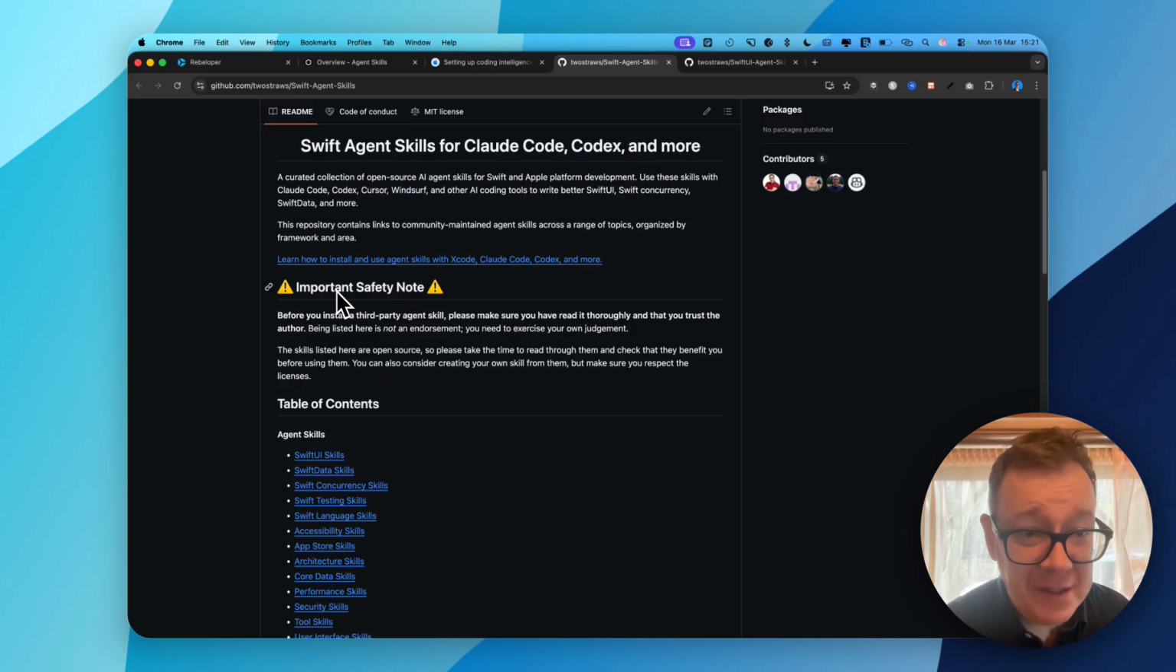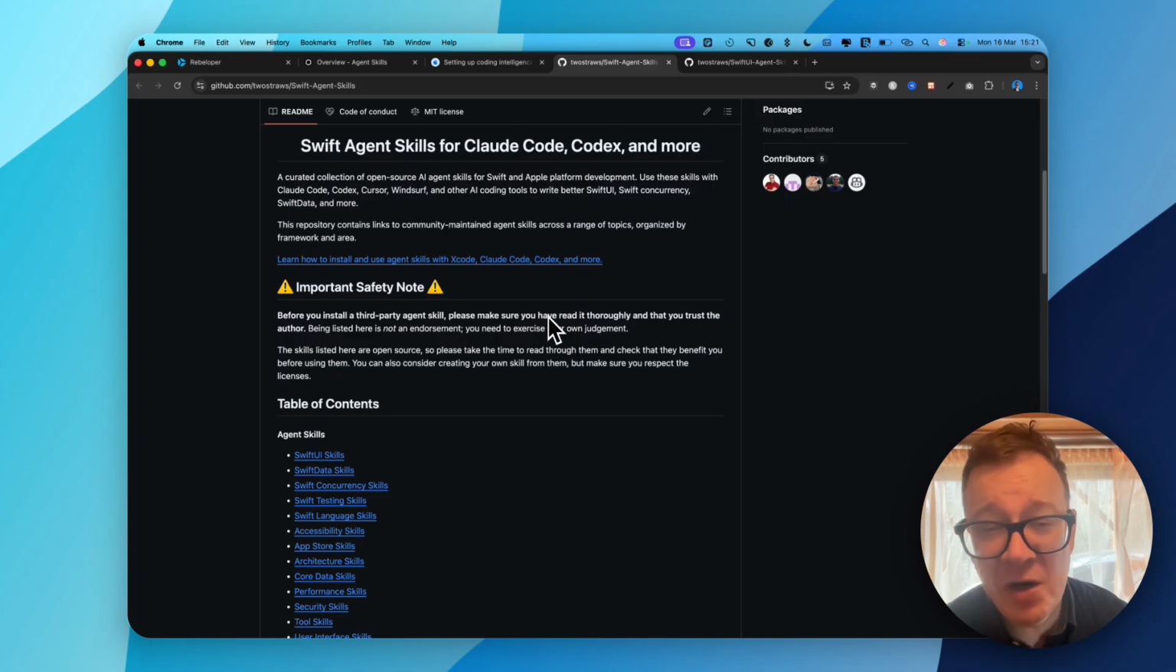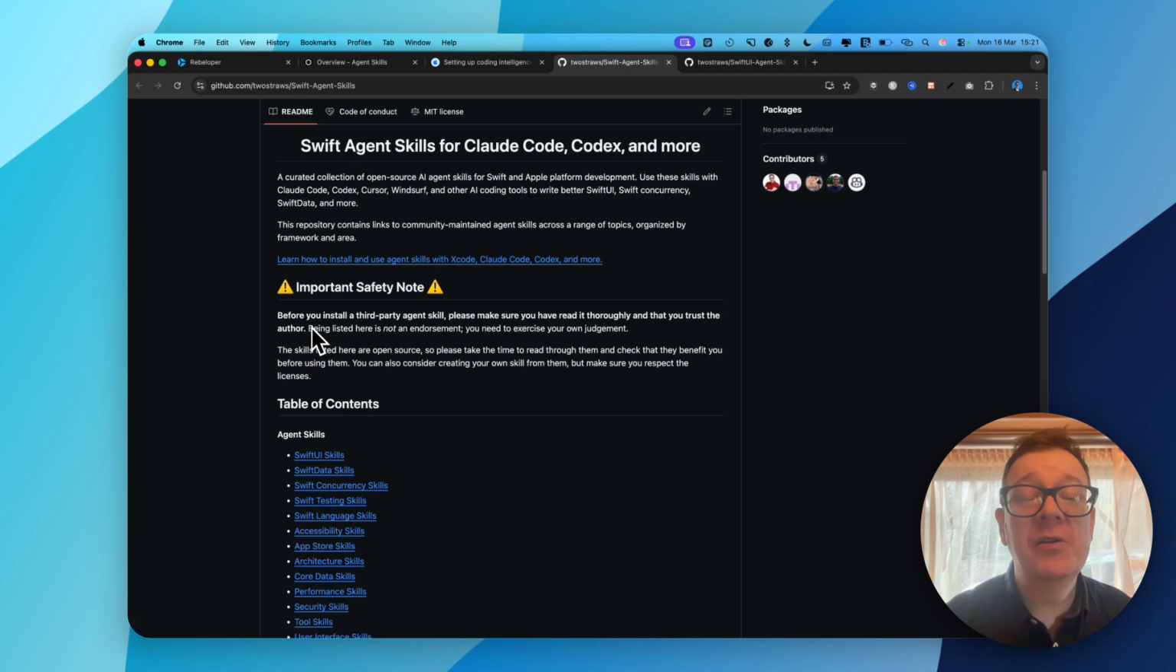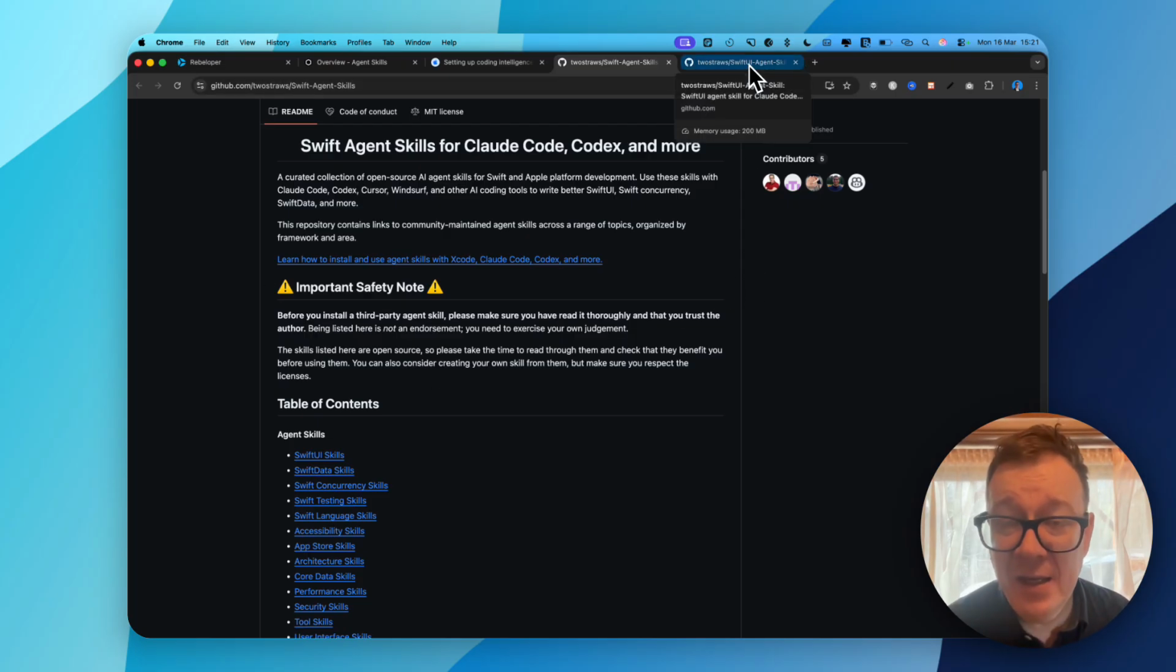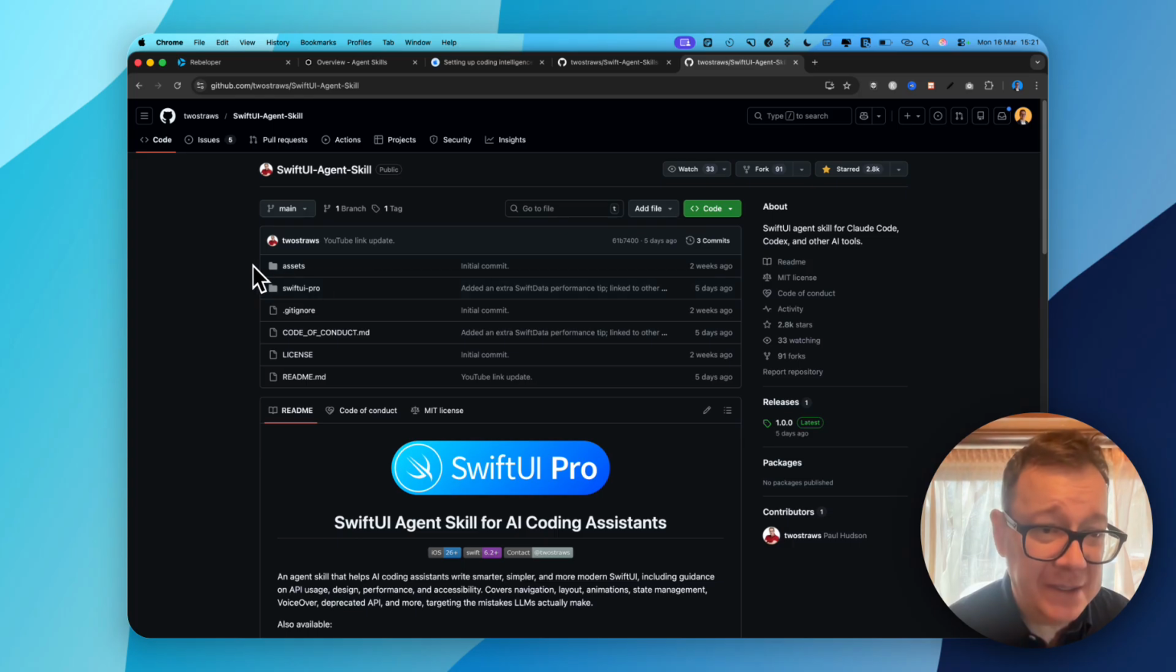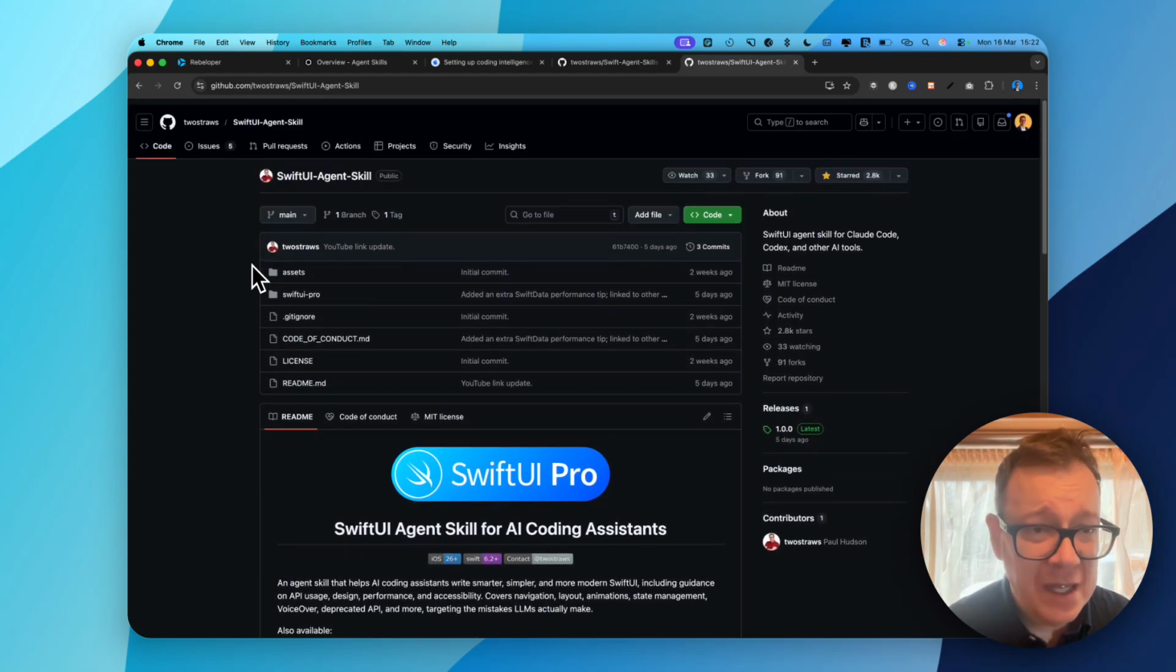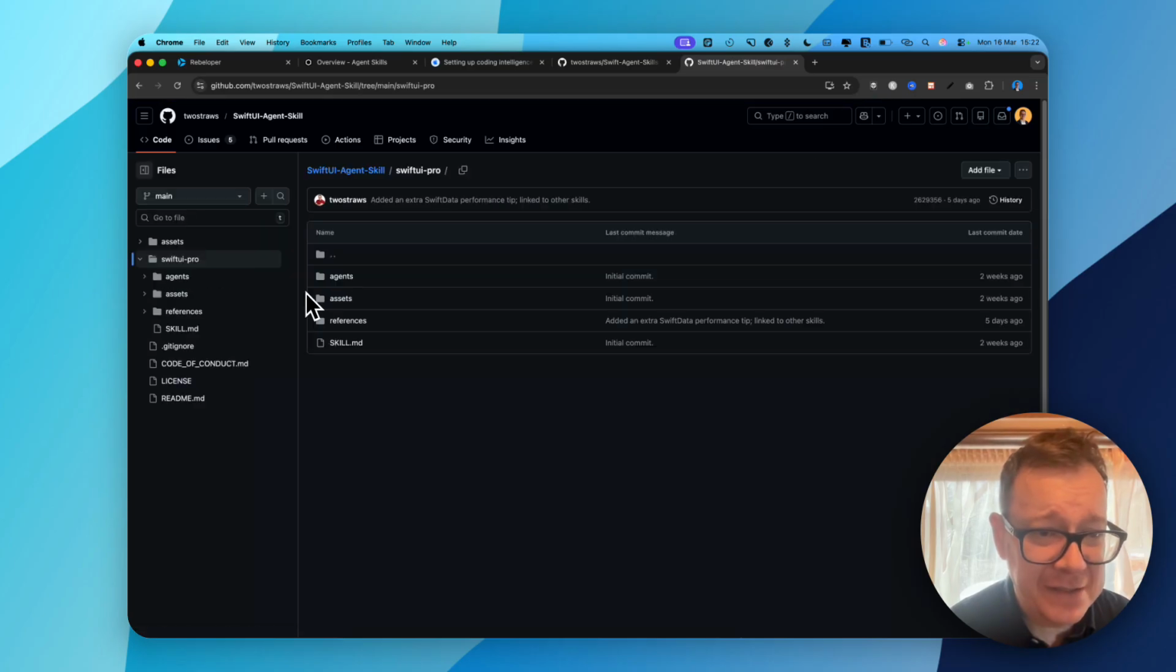It's important. There is this important safety note. Before you install a third-party agent skill, please make sure you have read it thoroughly and that you trust the author. So he highly encourages you to go into the actual file and take a look at it. Now, what we are going to use today, and I recommend that because I have read through it and I really like it. And again, you should do your own diligence. Go ahead and let's just check it out.